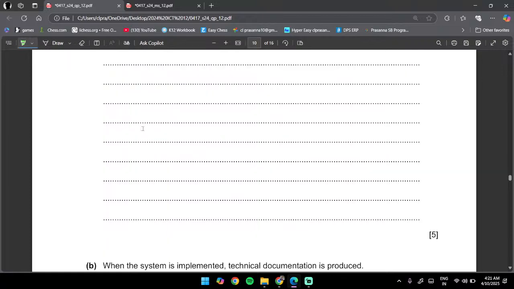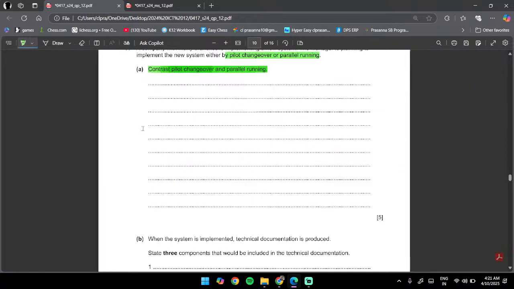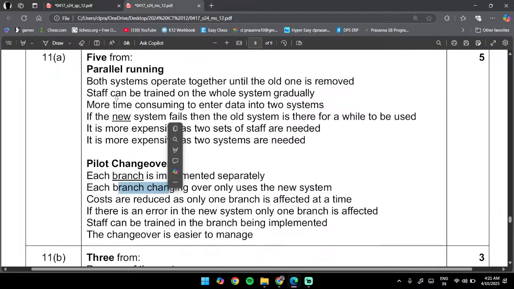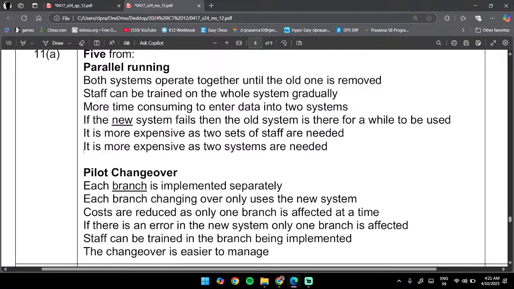So for 5 marks, I think whatever I said can easily get me the marks. I didn't talk much about pilot, but for parallel running: both systems operate together until the old system is removed. Staff can be trained on the system gradually, more time consuming. If the new system fails, the old system is there. Expensive as two sets of staff are needed and more expensive as there are two systems.